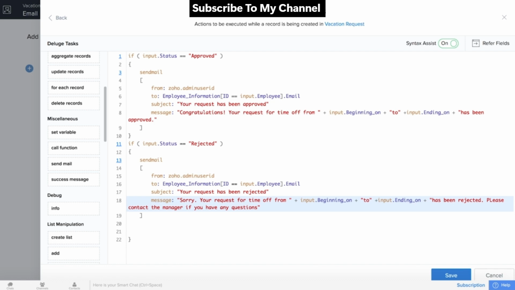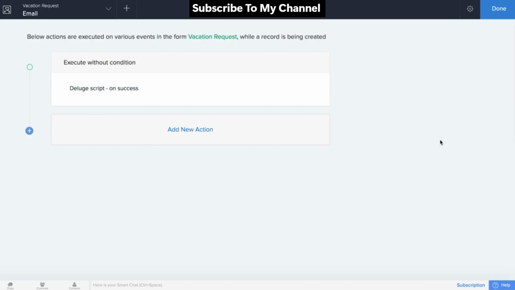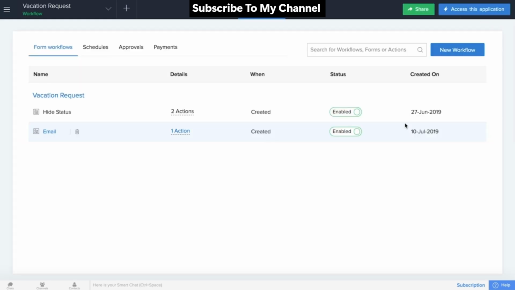You always have to save your script before it goes live. So once you hit this save button, it's applied to the application and it will start running. But you want to make sure that everything is working before you do that. So I'm going to test it real quick. I'll go and click on Done and then click on the Access this application button.